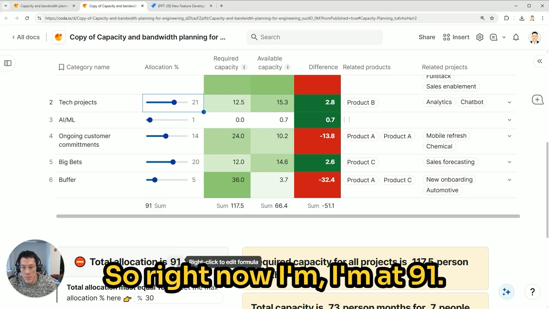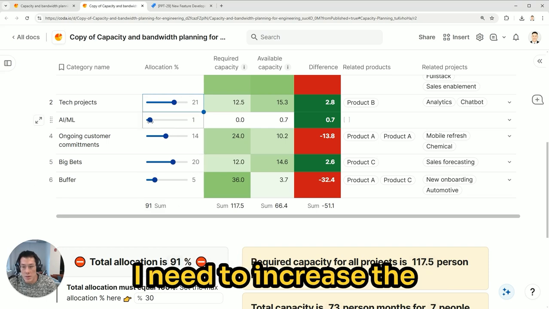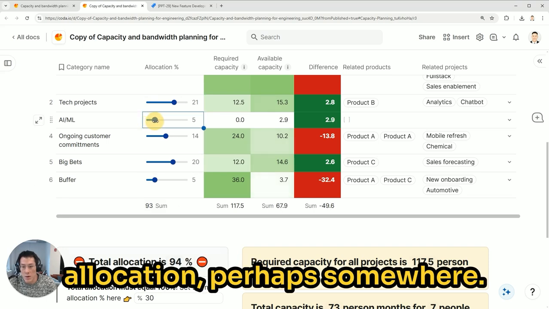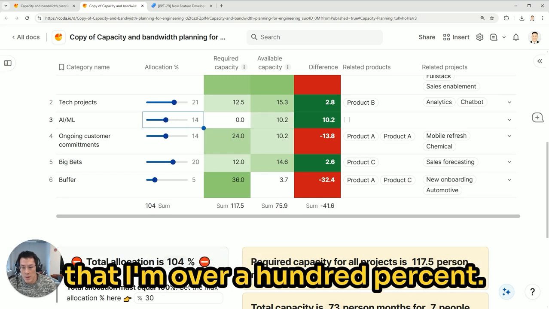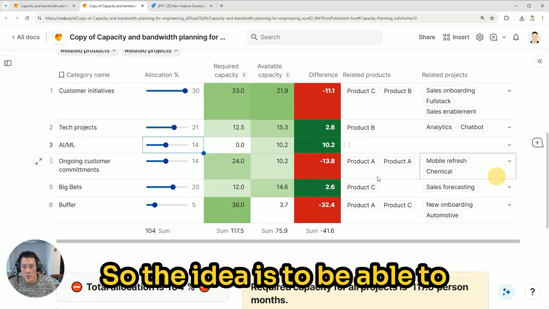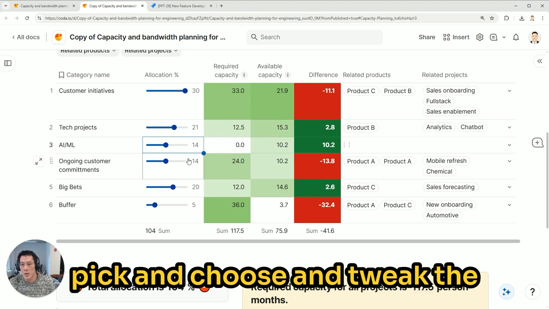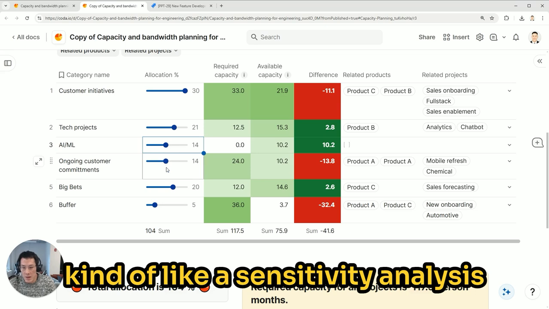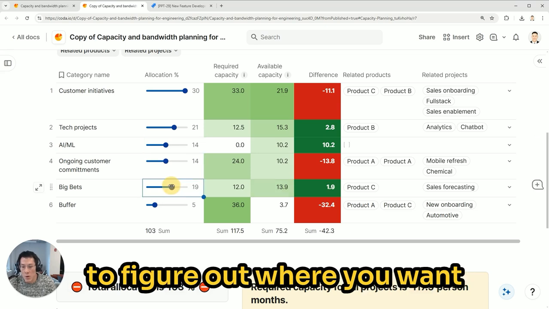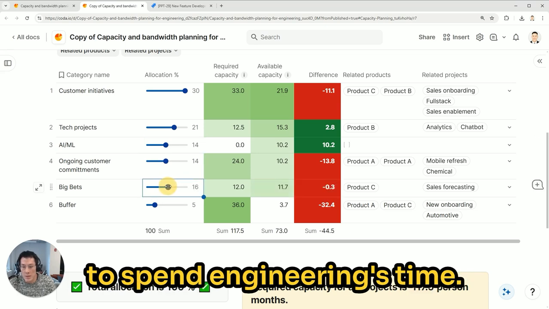So right now I'm at 91. I need to increase the allocation perhaps somewhere over here. And if I go over 100, I'll also get a notification saying that I'm over 100%. So the idea is to be able to pick and choose and tweak the allocation as if you're doing kind of like a sensitivity analysis to figure out where you want to spend engineering's time.